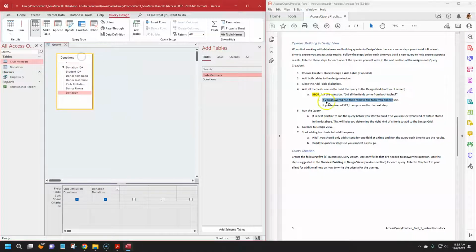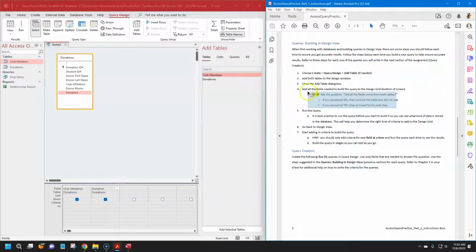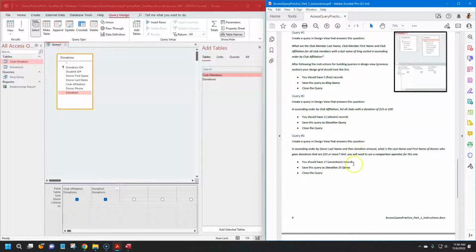This step is super important. If you don't do this step, it will affect your final results. So that's why we have these steps broken down to chunk out how to build queries step by step and help guide the student through success. All right, let's continue to read.